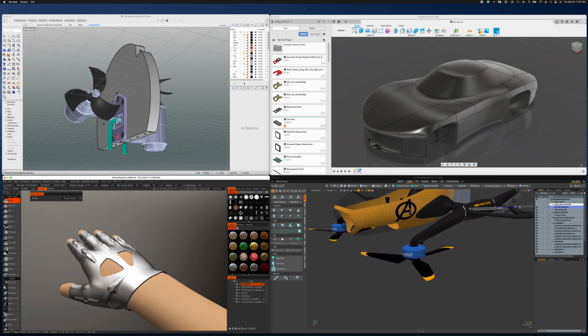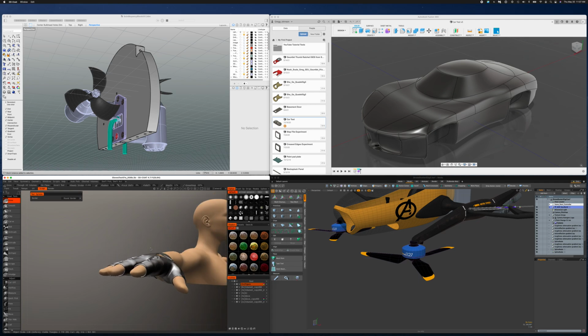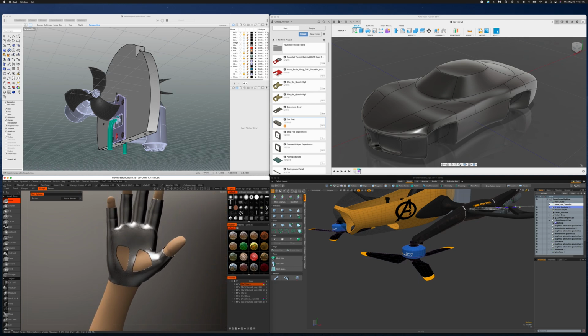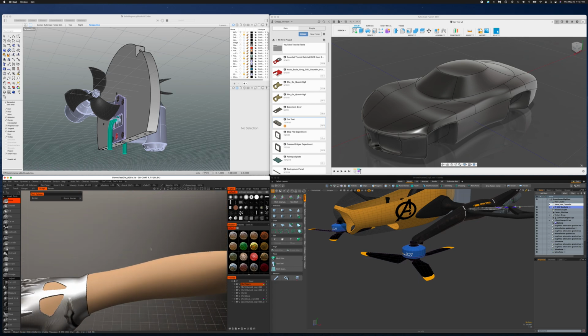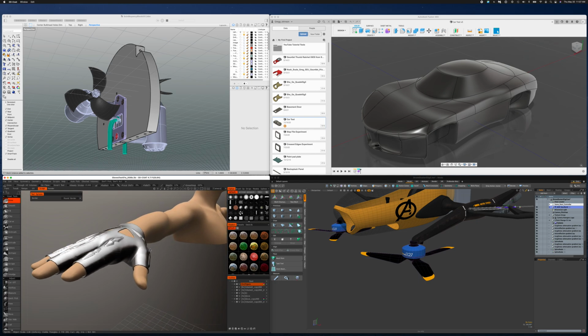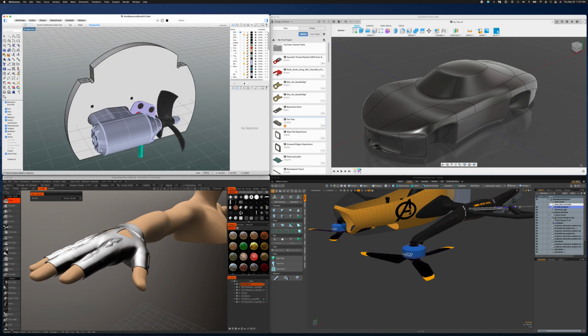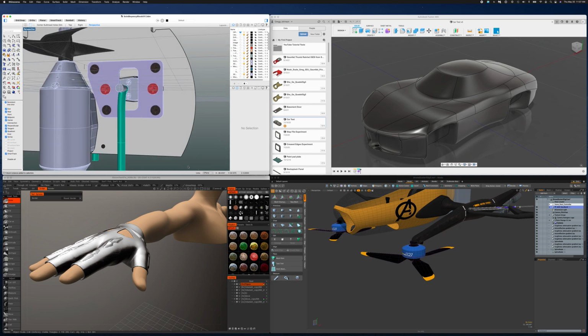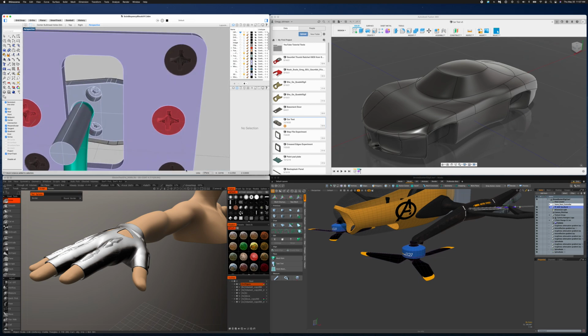If I come over here to 3D Coat, same thing. I can fly around, I can look from any angle, but the horizon is always locked. So that's pretty good. In Rhino, same thing. It's a little bit jerky in Rhino, but it does work just fine, and I can zoom in on anything I want.